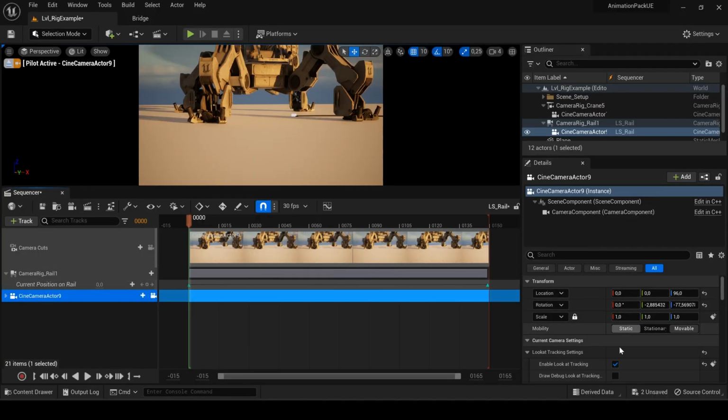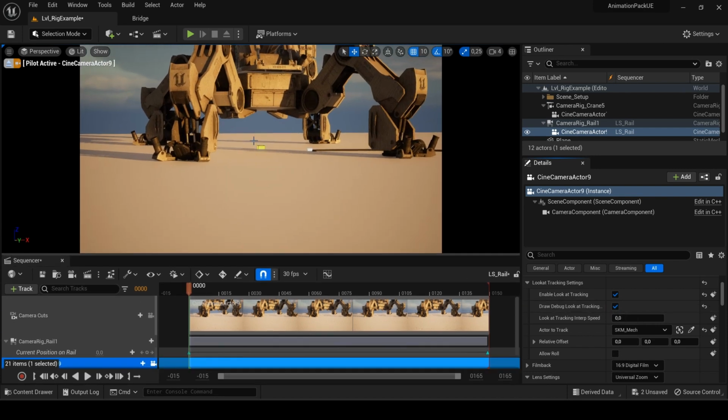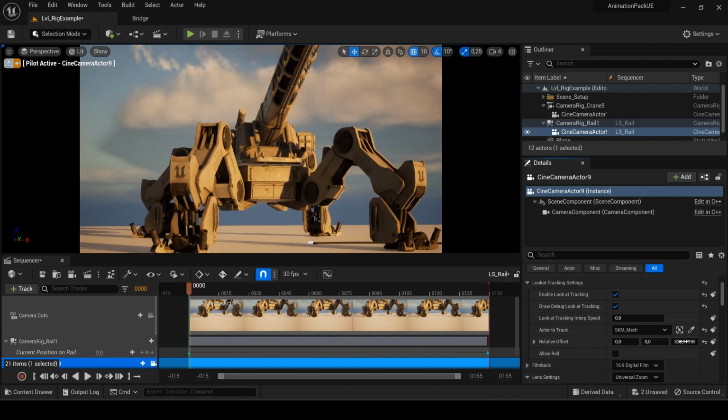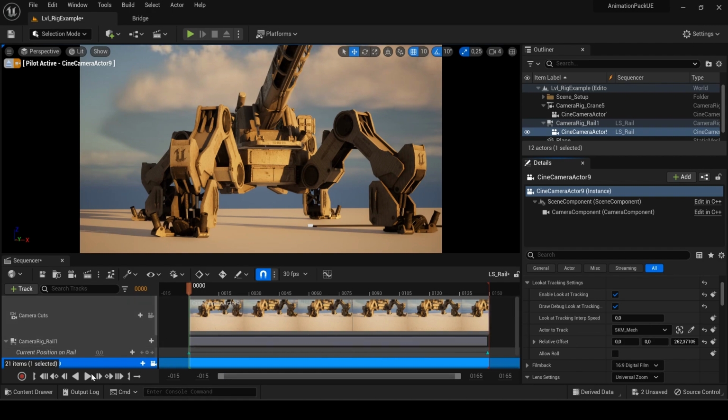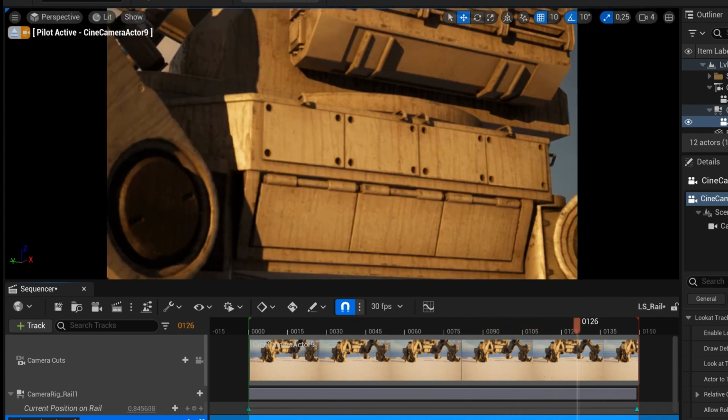Little extra, you see that I placed my actor tracking by selecting my Mac, but it's at its origin, it's not really well placed, so I can change it. I select my camera here, I go to look at tracking, and if I just draw the debug position, you see now the little square here showing where my camera is looking at. I can add now a relative offset on Z, and you see that I can place it where I want. And now if I press play, I have a better tracking point.